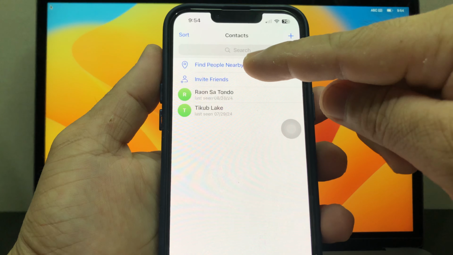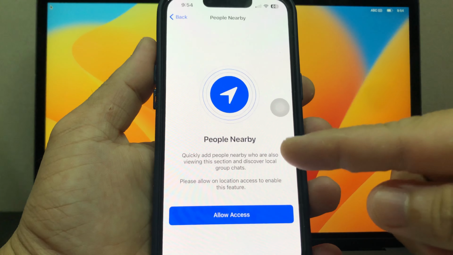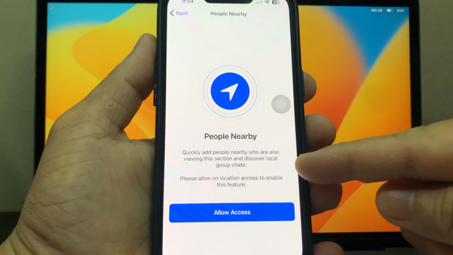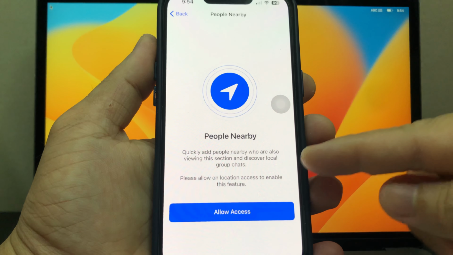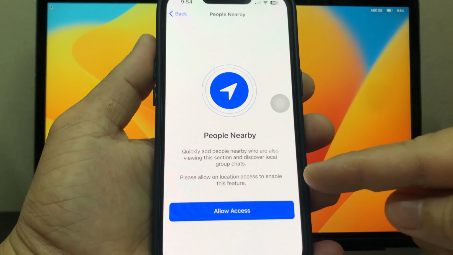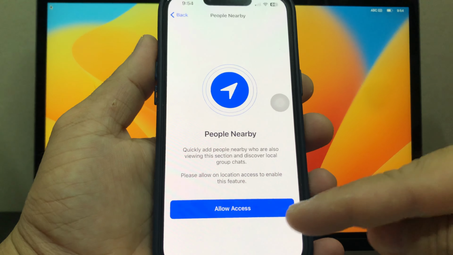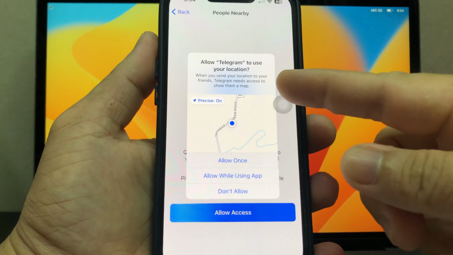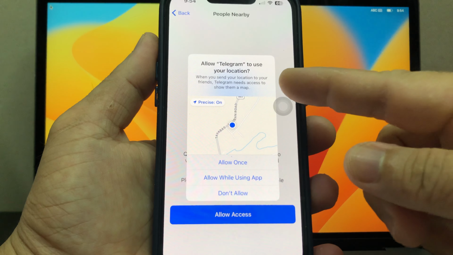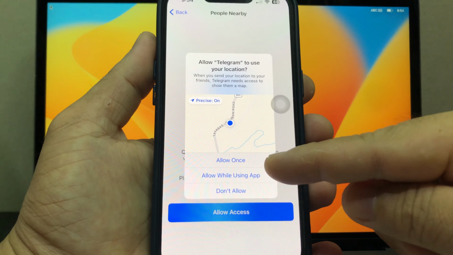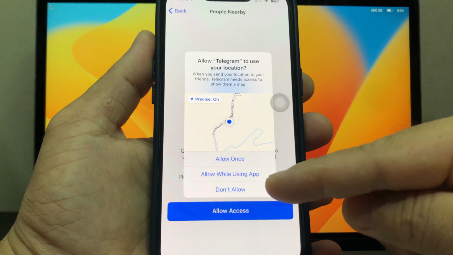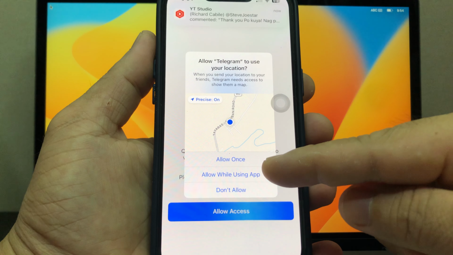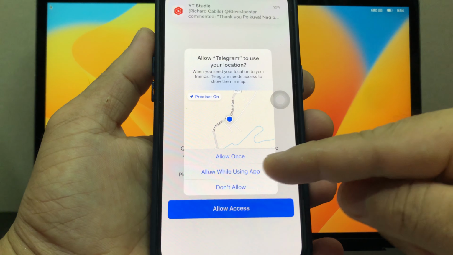So you can tap Find People Nearby and quickly add people nearby who are also viewing the section and discover local group chats. Please allow location access to enable these features. You can tap the Allow Access button here and you can see the pop-up to allow Telegram to use your location. You can allow once, allow while using app, or don't allow. For my example, I set it to allow while using the app.